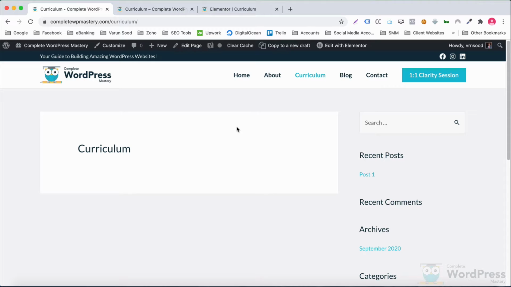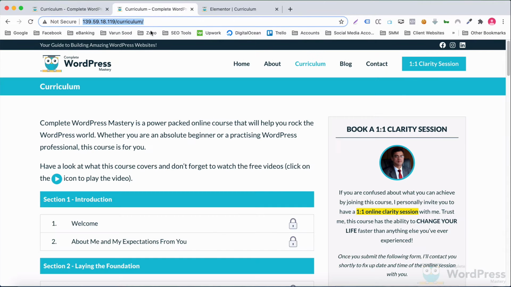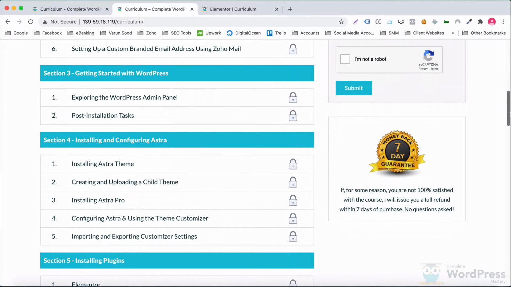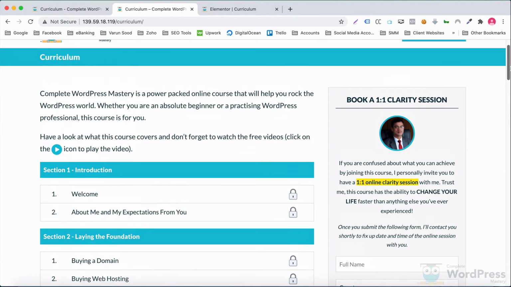Hi there, let's now work on the curriculum page. This is what I want to build. We have a title bar at the top like the About page. Below that, we've got a 2-column layout. The left column has some text and course contents in the form of tables, while the right column is the sidebar which contains the 2 templates that we designed earlier in the course.